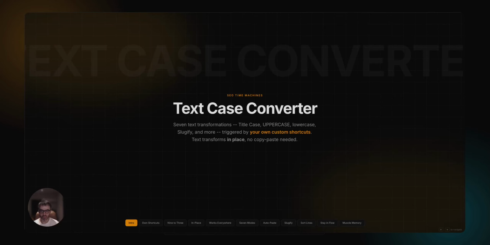To SEO Time Machines, the world's first operating system for your browser. I'm Dimitri, the creator, and today I'd like to introduce you to the productivity section with Text Case Converter.